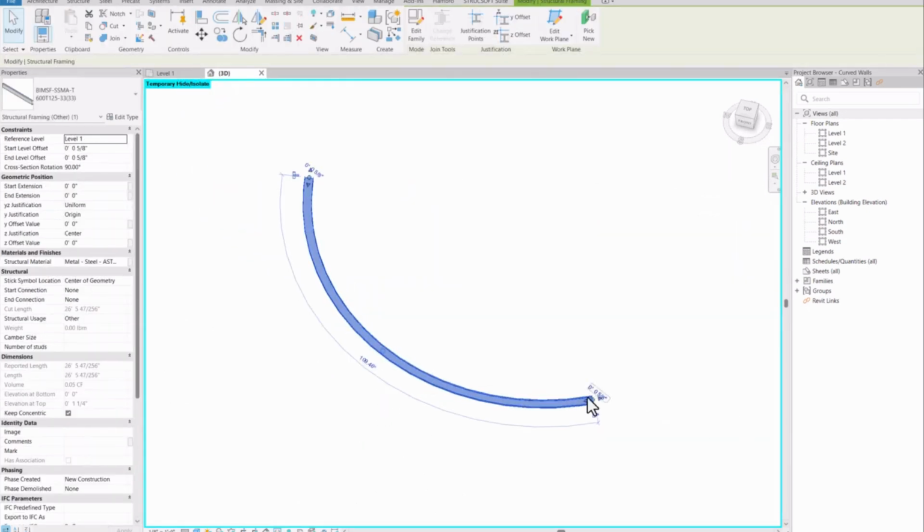Just be careful when you're using this technique. Some machines are not compatible with curving light gauge steel in this fashion. So just make sure that your machine is capable of creating a curved member.